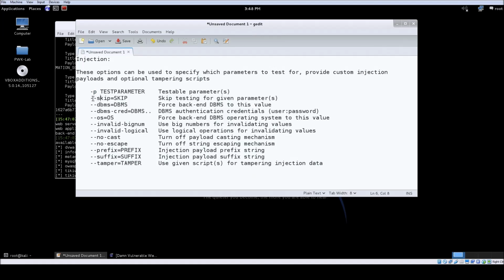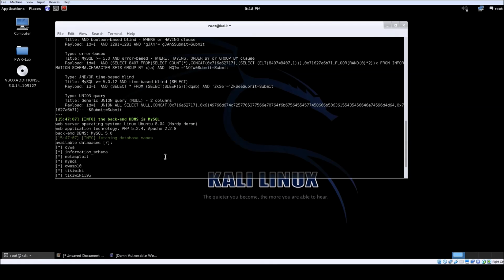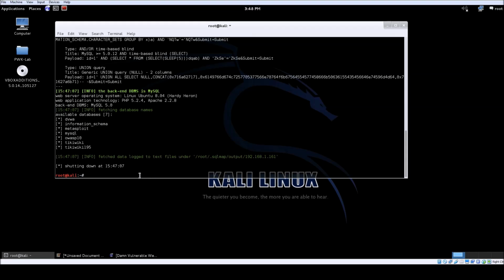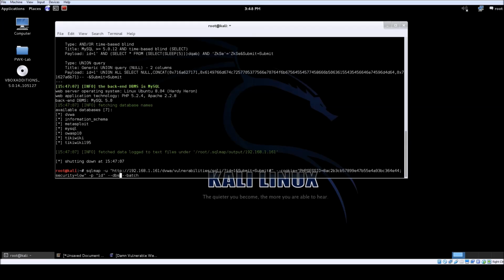So instead of specifying a parameter to test, with the --skip option you're telling SQLMap to skip a certain parameter. I'm not going to actually demo that here, but it would work in the same way. You could just do --skip here and then specify the parameter that you wanted SQLMap to not look at, but test everything else.